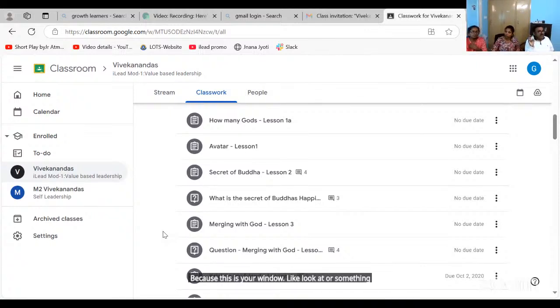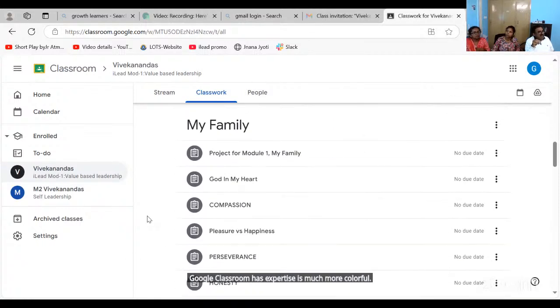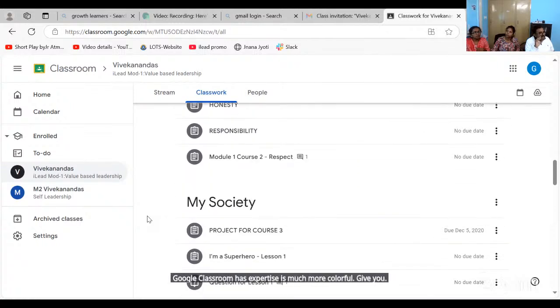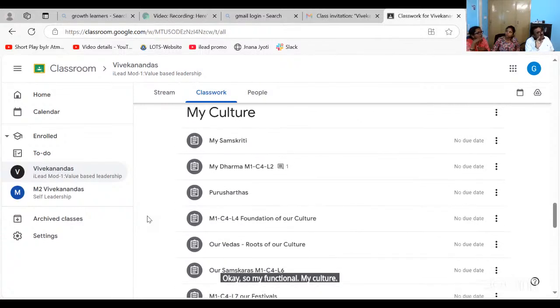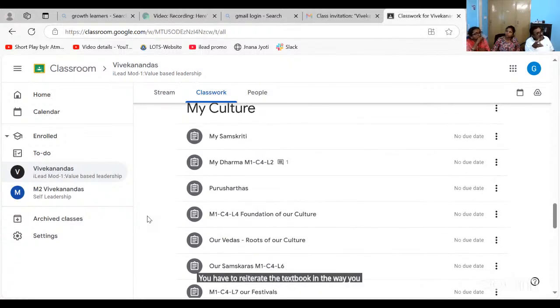So quizzes we used as a quizzing program. Google Classroom has that, but Kahoot is a much more colorful game. So my suggestion: my family, my society, my culture. You have to reread the textbook in the way you want and the way you want to communicate. We will do it.